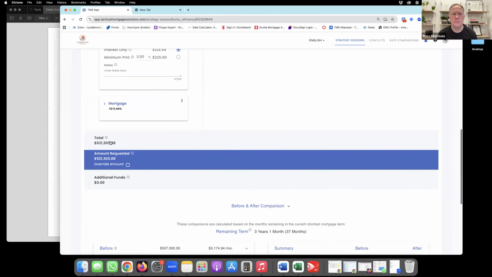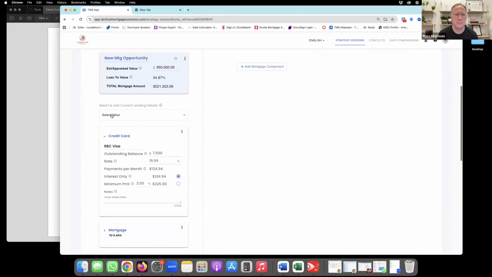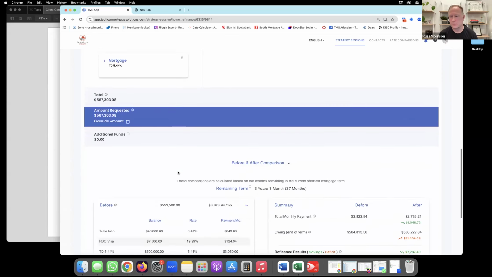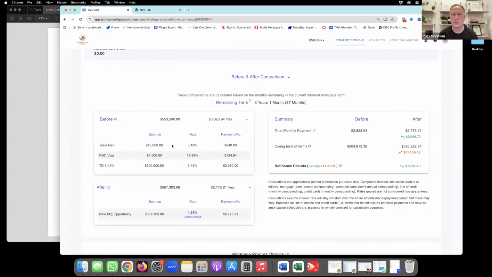But I was doing a presentation one day and I put auto loan in here. And this is a Scotiabank product. I'm just saying we're going to take it over to Scotiabank. So I'm going to say Tesla loan. Let's just say it's 46,000 and this is, I don't know, 6.49 and these payments are 649. So it works out the AM, everything in there. And of course, everything's looking good.